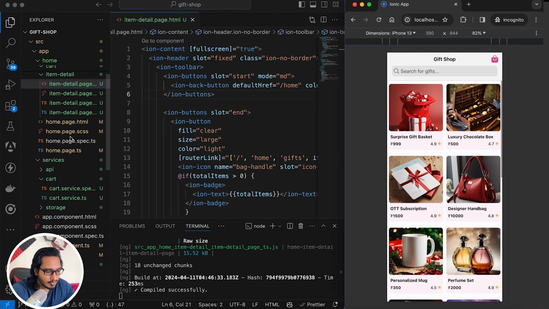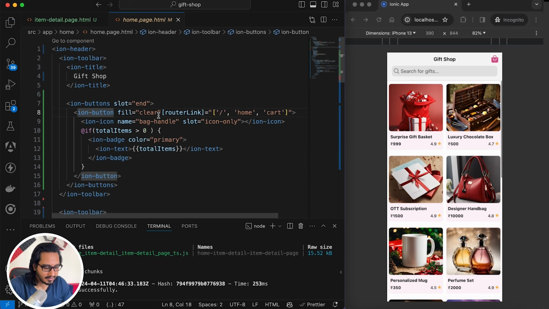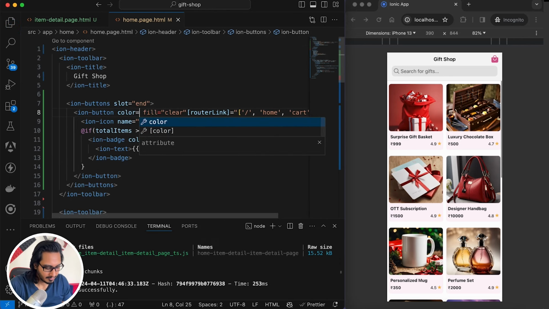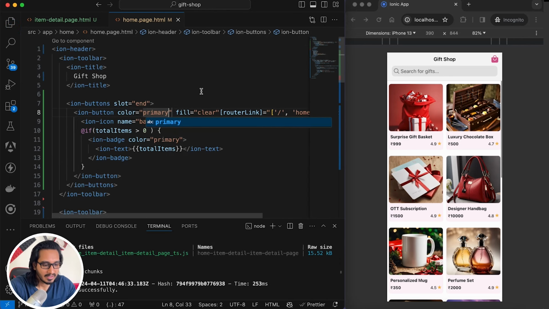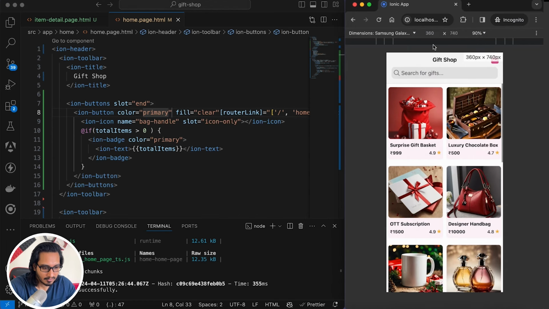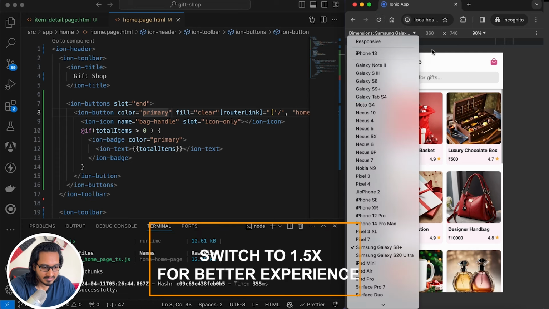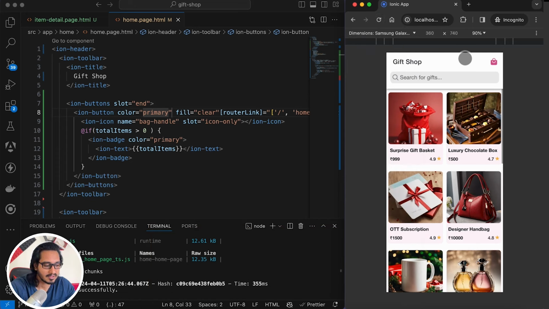All right. So I'll go to the home screen, and in the button here, I will pass a color of primary. Now we will have the same color for our Android devices too. This is how we are going to check it. I will just reload it. Okay, this is a Samsung Galaxy phone and we are getting the same color here.